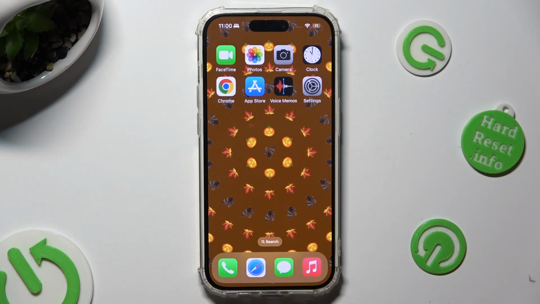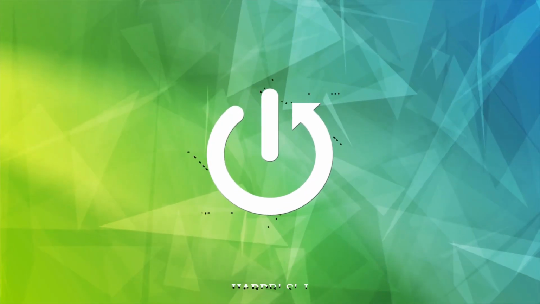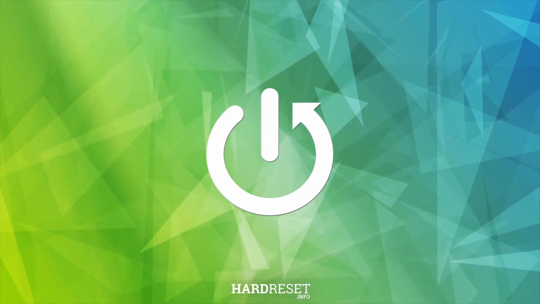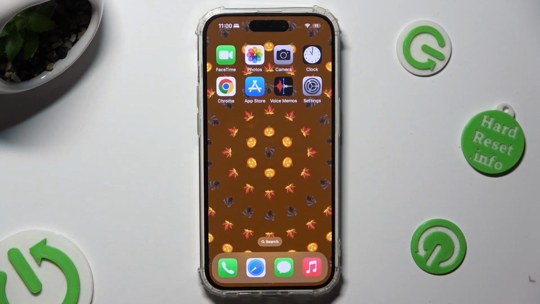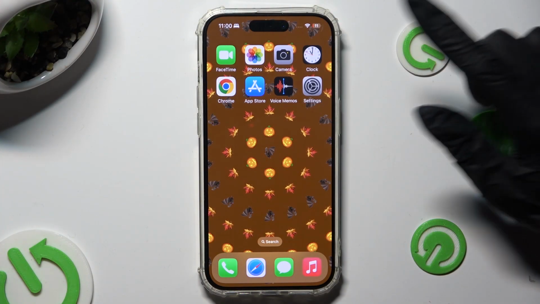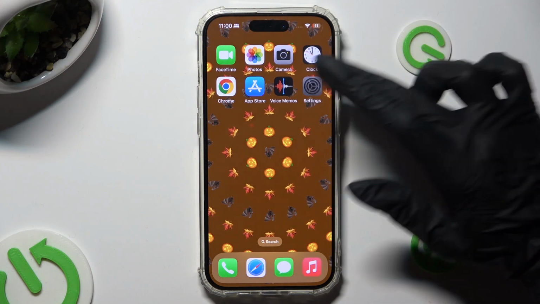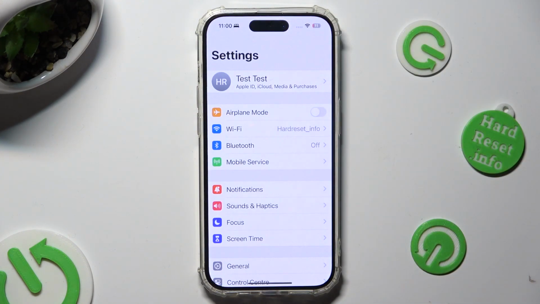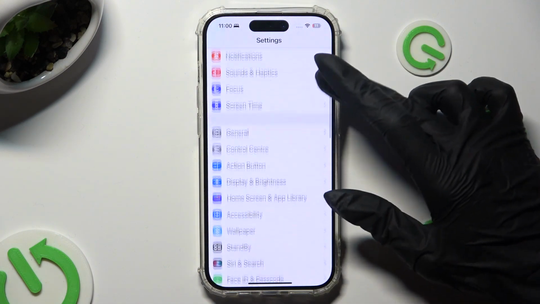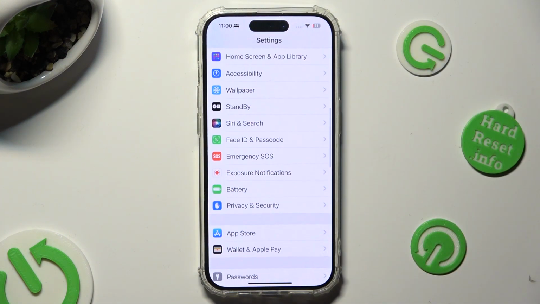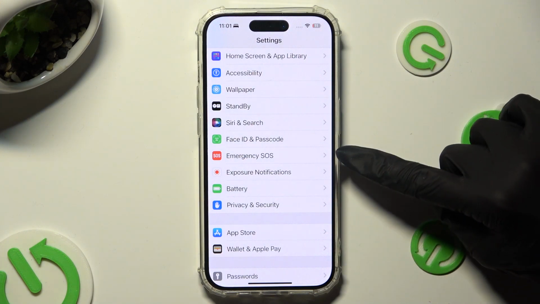In front of me is an iPhone 15 Pro, and today I would like to show you how you can add emergency contacts on this device. First of all, you need to tap on Settings and scroll down right away. Then click on Emergency SOS.